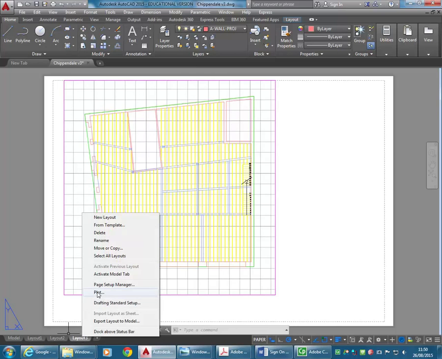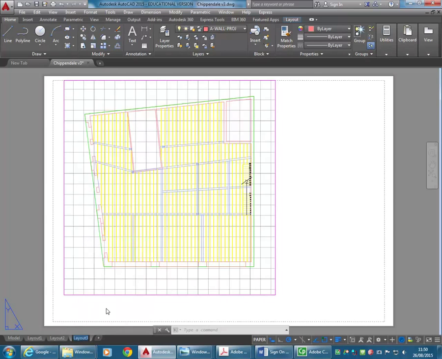So I'm going to rename this sheet as, well, it's good to put in as much information as you can. So I'll say it's A3 at 1 to 100 RCP, reflected ceiling plan.